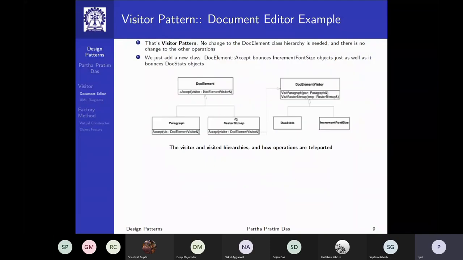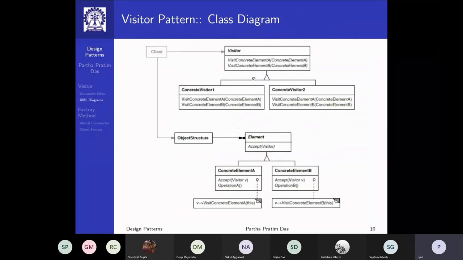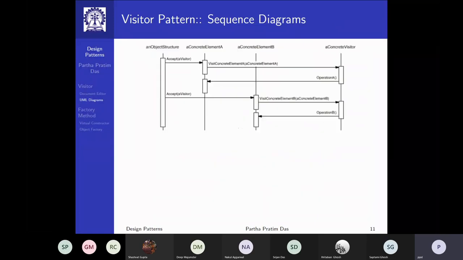So this is the UML diagram for it, which must be clear to you. I have a doc element visitor, I have doc stats here, I have increment font size here, and I have a doc element hierarchy, which is paragraph and raster bitmap. And it is this accept that bounces the requirement in the visited hierarchy to the visitor hierarchy. This is the more generic UML diagram that you will find in the books on design patterns. And this is the sequence diagram for it.